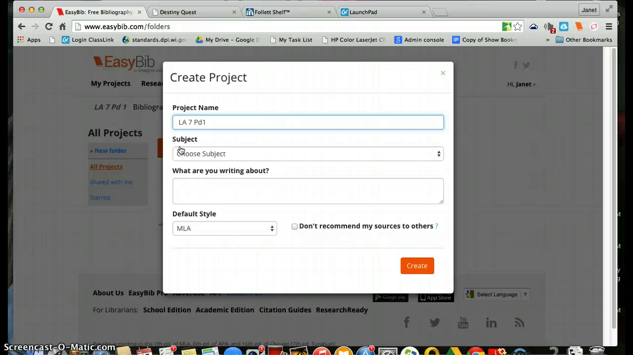So I'm going to put 2/15, so February of 2015. So your subject, your grade level, the period, and then the year. You can adjust that the way you need to, but I would definitely put your subject and the year so that you can recognize these, because Easybib will save them for a long, long time.